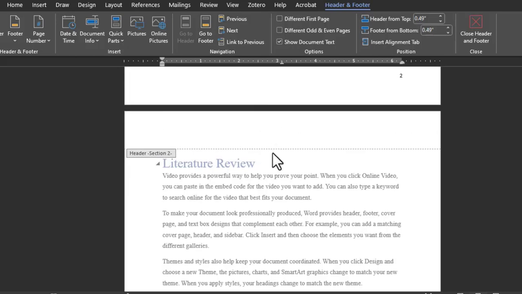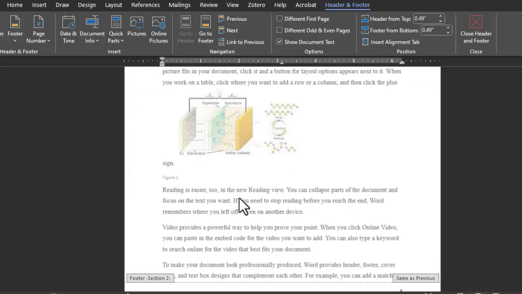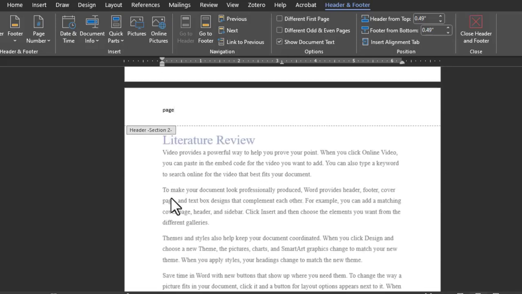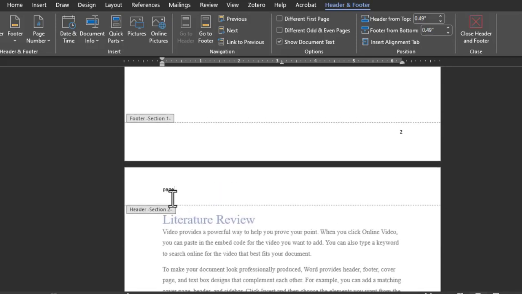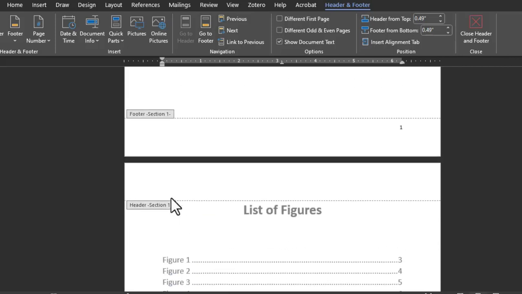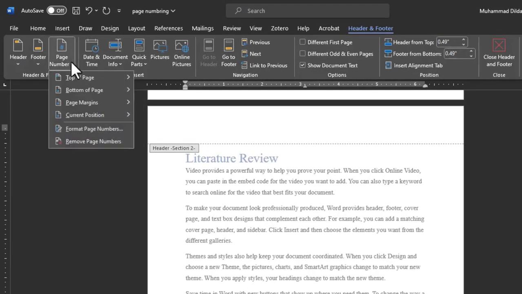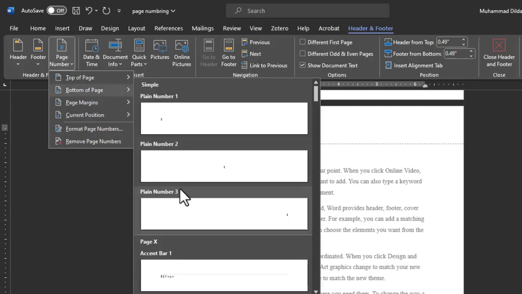Let me show you. Again, I'm gonna write page. Let's scroll down. You could see it's appearing right over here in section 2. Let's scroll up to see if it appears in section 1 or not. And there you go. You don't see any of the text that we have written in header section 2. It doesn't appear in header section 1. Let me delete it. Now let's apply the page numbering to this document. Again, head over to the header and footer section, click over it, go to bottom of the page and apply this plain number 3 style.